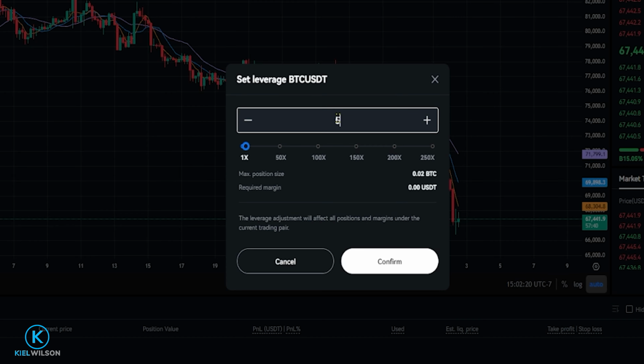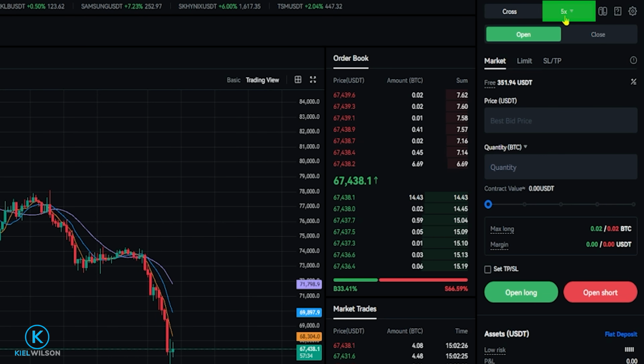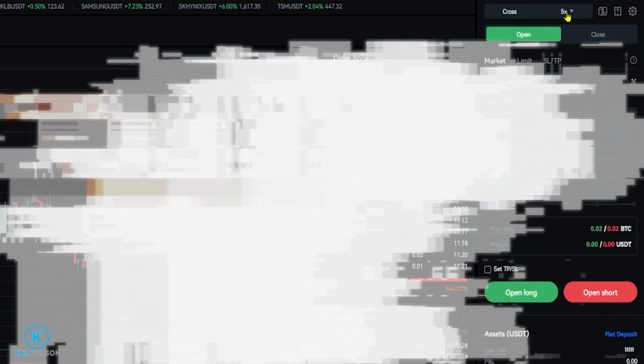So I'm just going to leave that set to 5x, and I'm going to click here on confirm. Now, when we come back up here above the order panel, you'll see that I've changed that to 5x leverage.